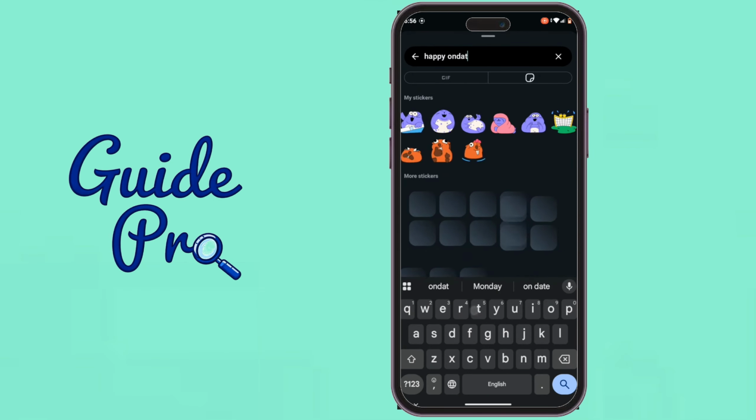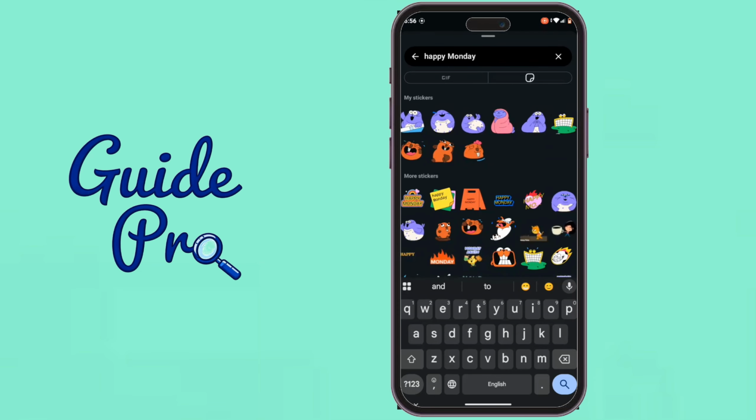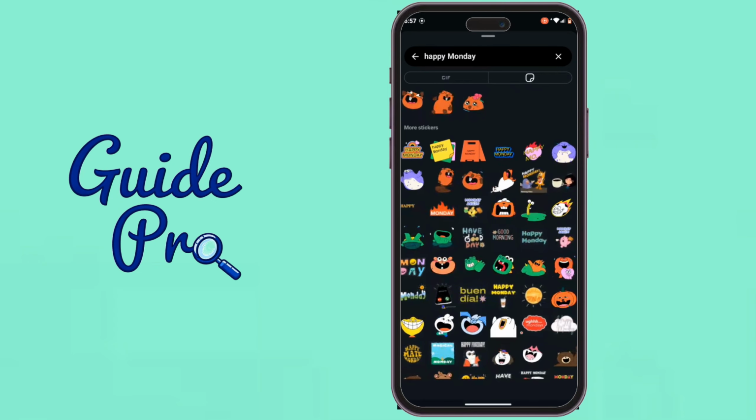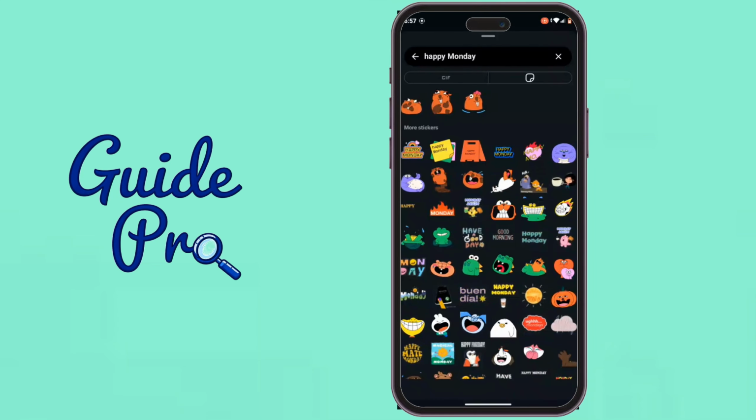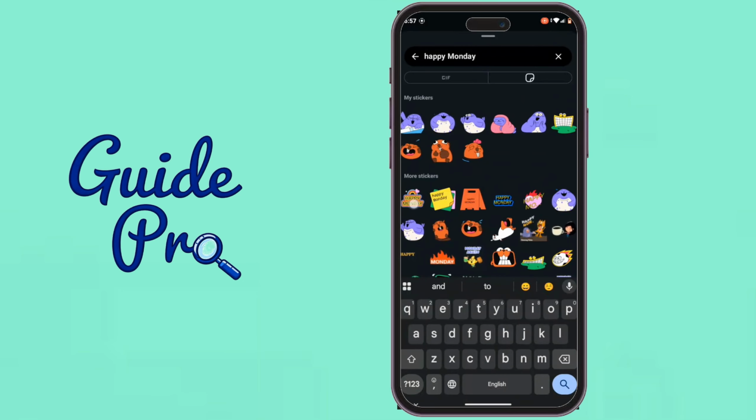Type any word or phrase that you want to turn into a sticker. After typing, tap on the sticker icon again to see the results. You'll now see a bunch of custom text stickers generated from your phrase, along with other related stickers. Just tap on any sticker you like, and it will be instantly sent in the chat.